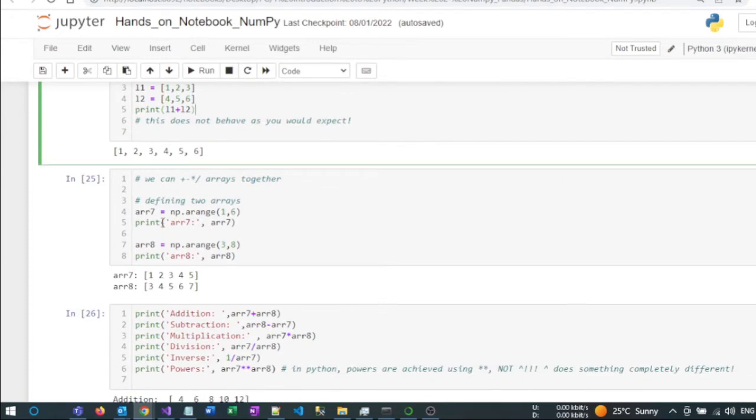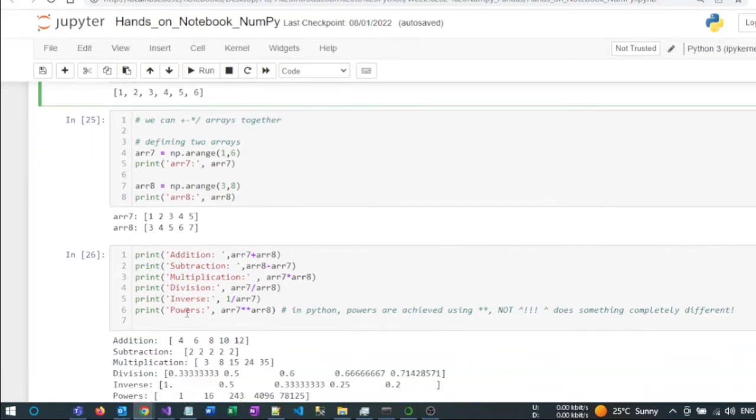And what if I want to get a range of 1 to 5 and print that range, okay. Now I'm defining another list and printing that list. So in this way we got arrays 7 and 8. Now let's play with it.